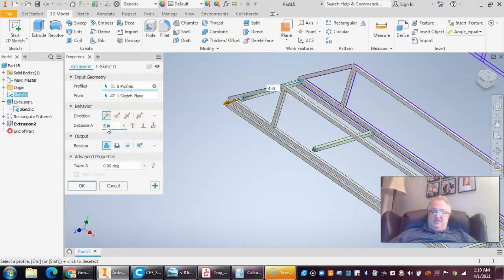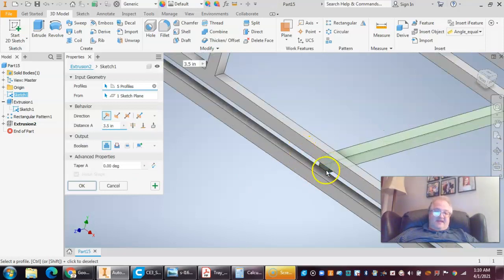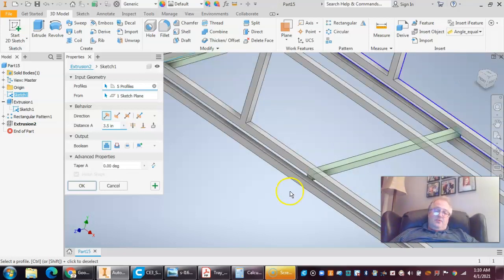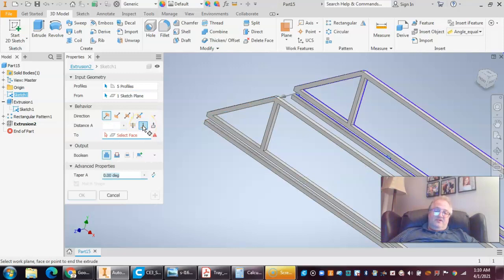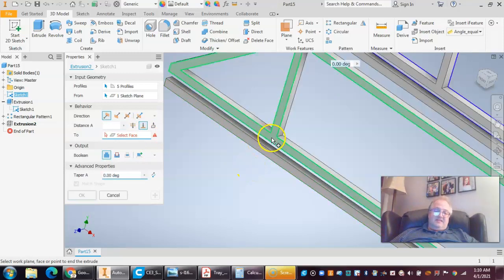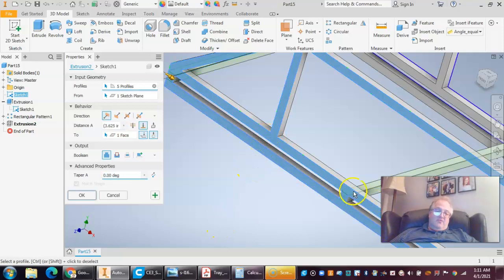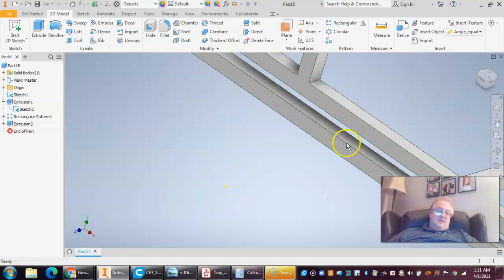So now I can make some changes here. 3.5. Notice that's not quite enough, so I'd have to add that extra 1/8 of an inch onto that too. Or the easier way is just to say, instead of setting an actual distance, I can say I want that to go to a certain side. So I'm going to use the To feature, and then I'm just going to select this side, and it'll bring it all the way and make it flush with that side as well. So hit OK. And there we go.